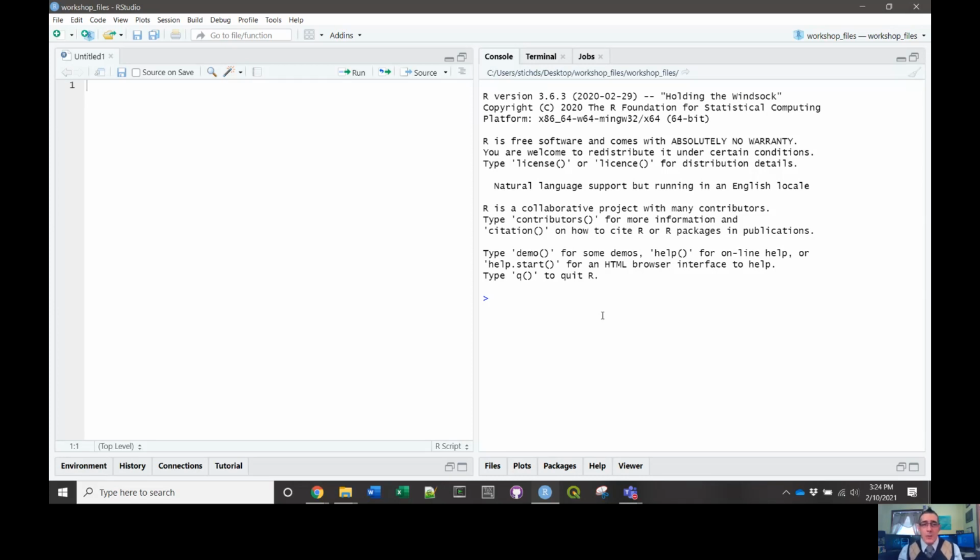All right, so here we are in RStudio. We're going to keep this one fairly straightforward, and what I'm going to show you how to do is open up a file that contains some R code and then run some of the code that's in the file. This is going to form the basis of what we'll be doing for much of the live workshops.